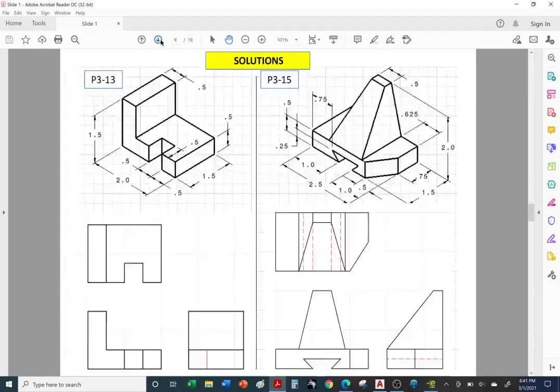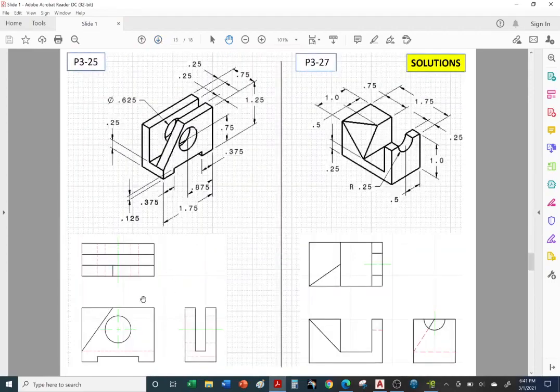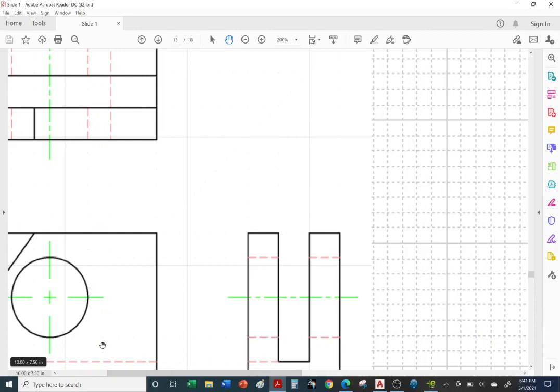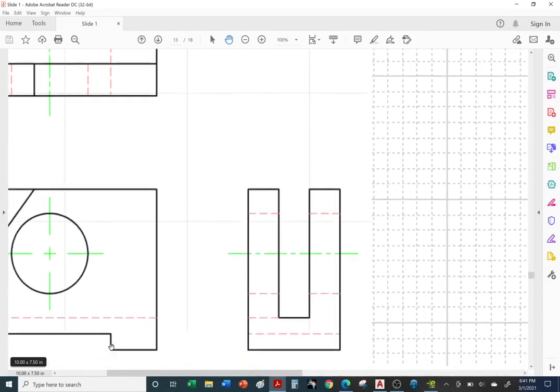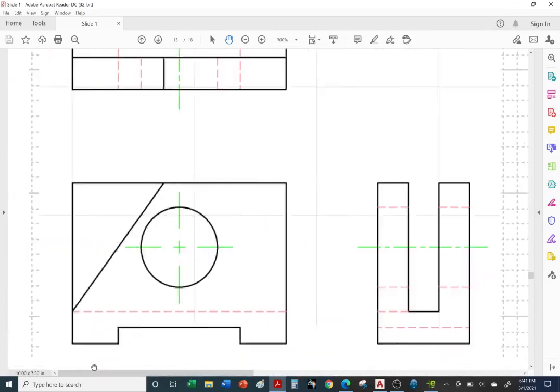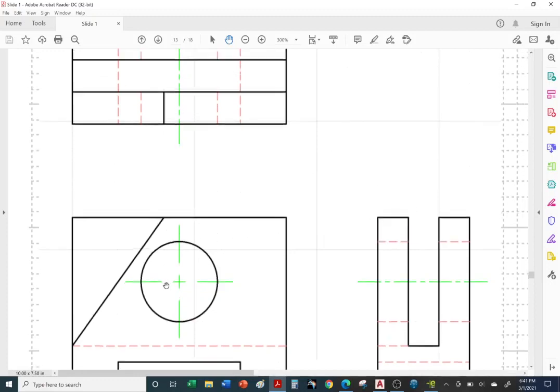Let's go all the way down. Okay, zoom in. All right, so we have our front view. And that's done. All right, let's go over to the top view.